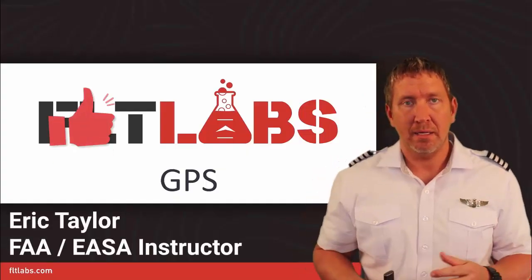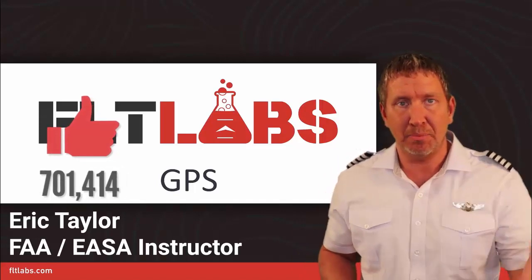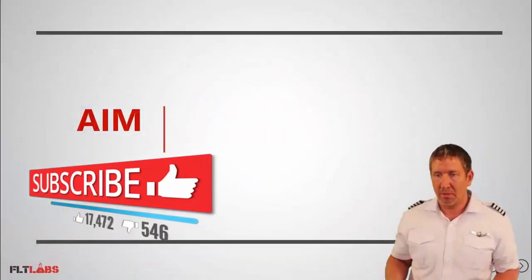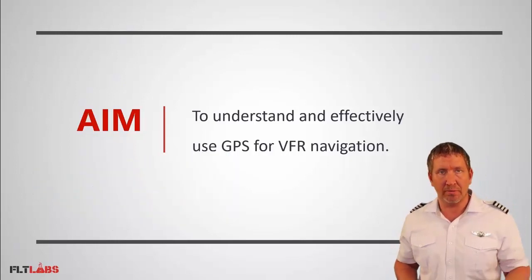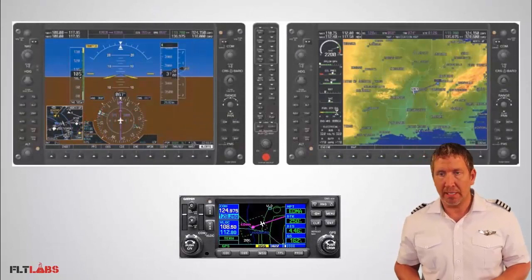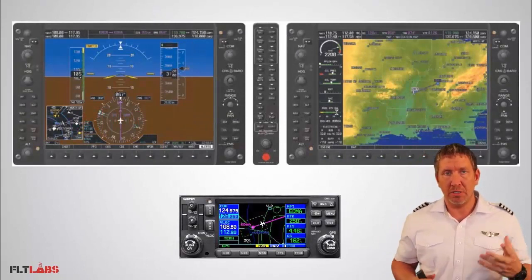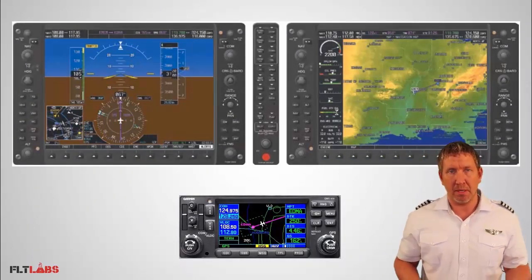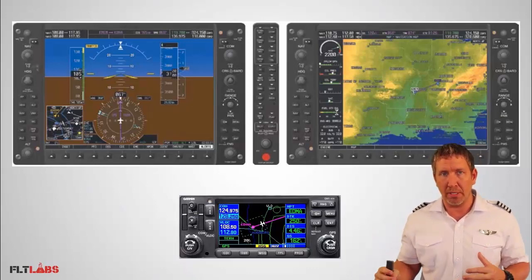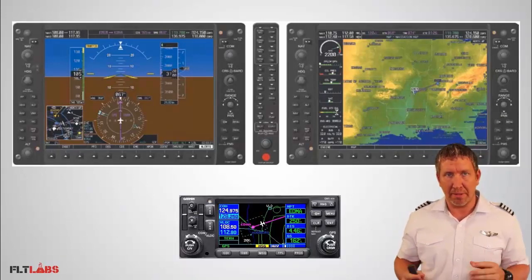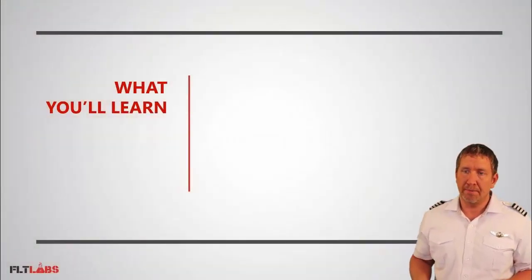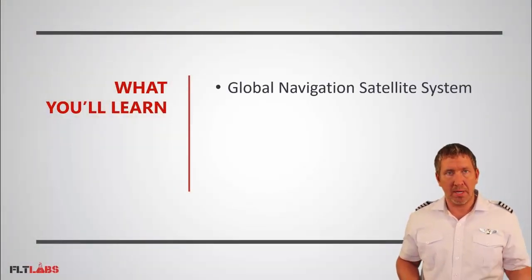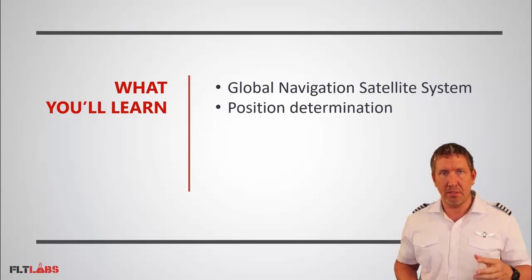Okay, welcome back. In this presentation, we're going to be learning about GPS. The aim: to understand and effectively use GPS for VFR navigation. We're going to be talking about the G1000 primarily throughout this video, but also the Garmin 430. Essentially the same things apply, they're just slightly different, but we're just getting the concepts, the basic ideas down here.